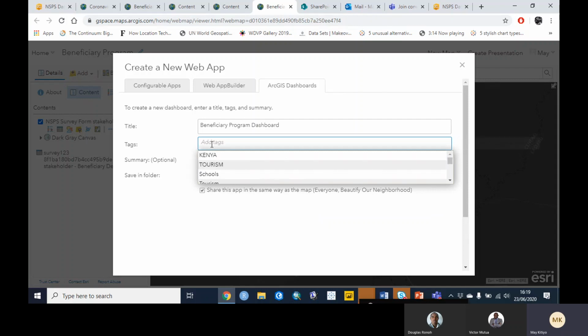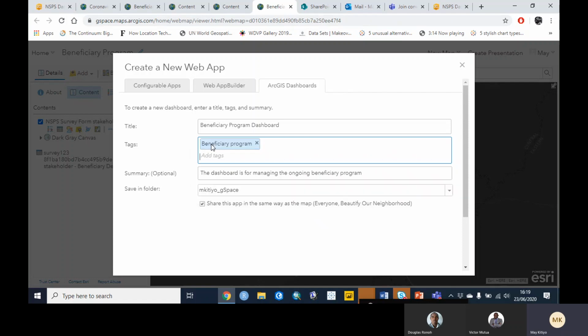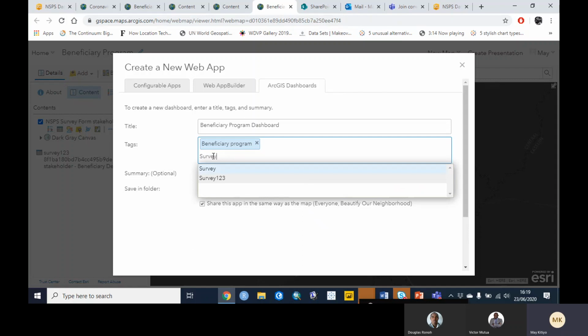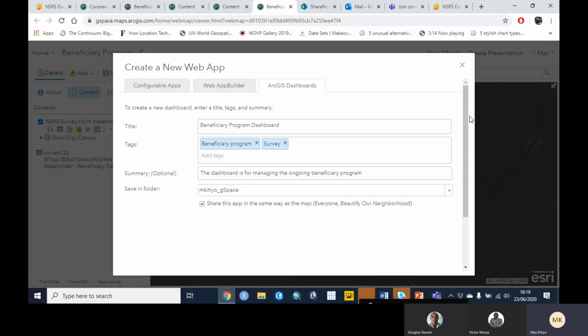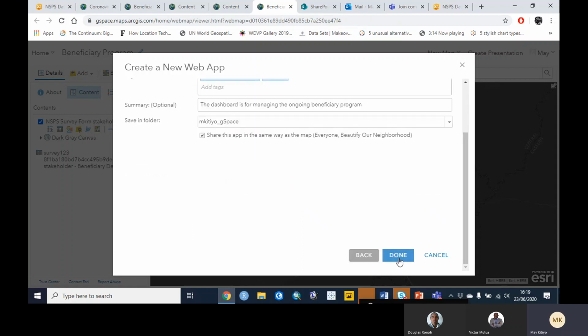So the importance of adding all this, we call this metadata, and the importance of this is for documenting your data, such that if someone searches for this data within your organization based on key terms or keywords, they can actually access the files much faster. So it's very good practice. I'll add that as well. It's a survey, since the data came from Survey123. Then now we'll create the dashboard.